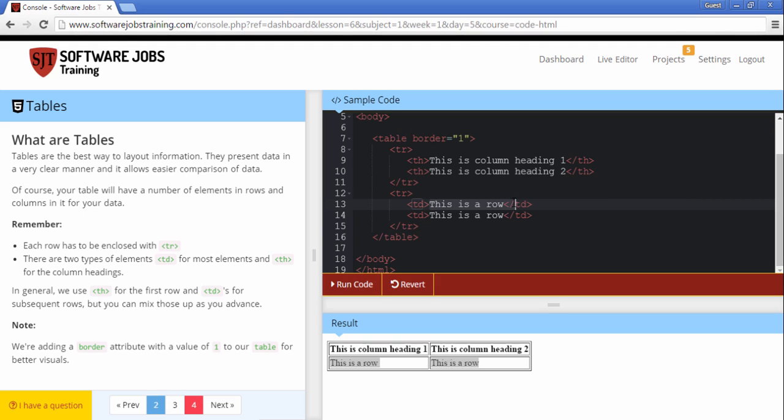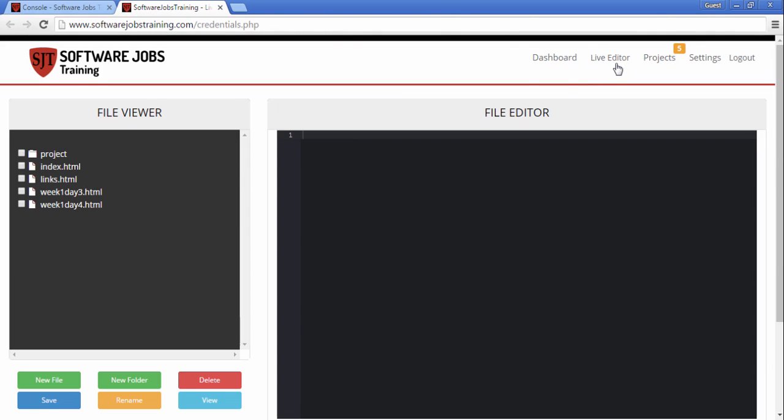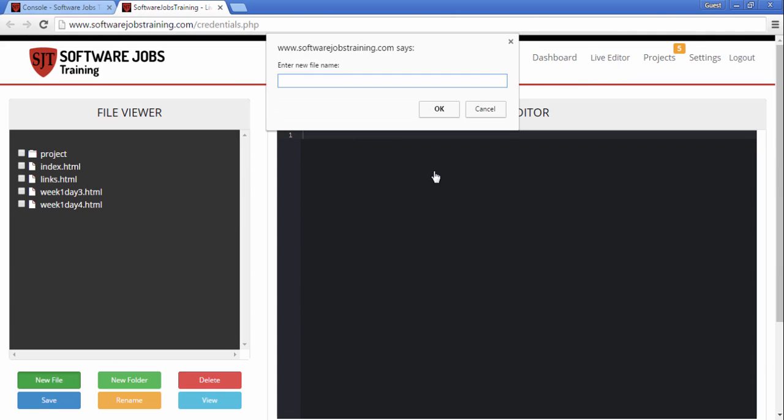Border is for the border of this table. If you do not want any borders, you can put it to 0, and you can increase it if you want thicker borders. Without wasting much time, I'm going to jump into our live editor so that we can see them in action. I'm going to create a new file called week1 day5.html.